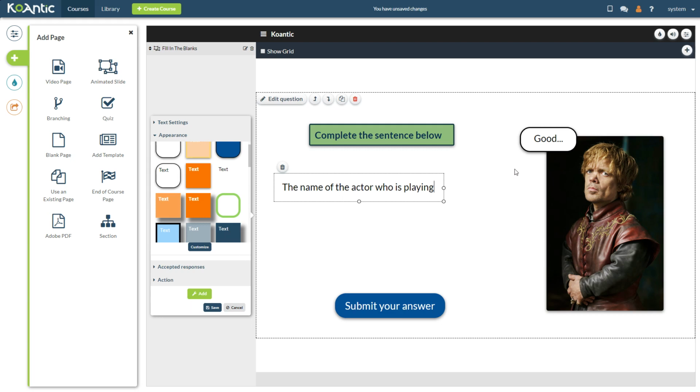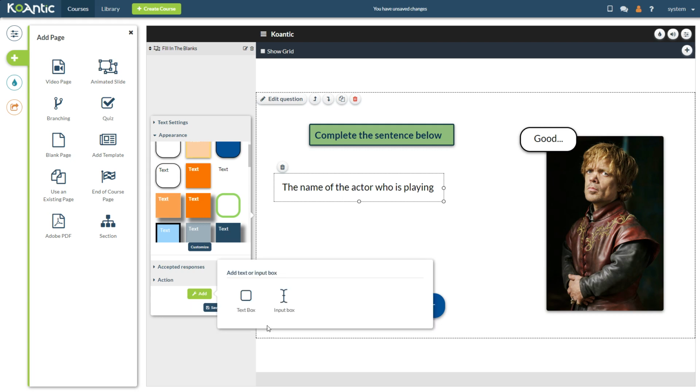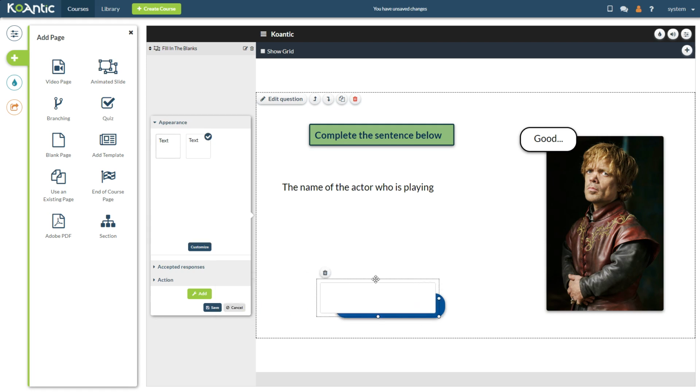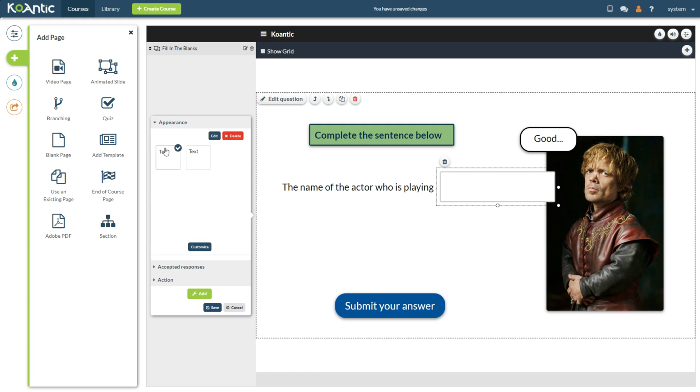Now we're going to have the fill in the blank here, so we're going to add another element, an input box this time. And we see our box appearing right here. Now I'm just going to grab another appearance that I have that has a bigger border so that we can better see it. I'm going to resize it a little bit.